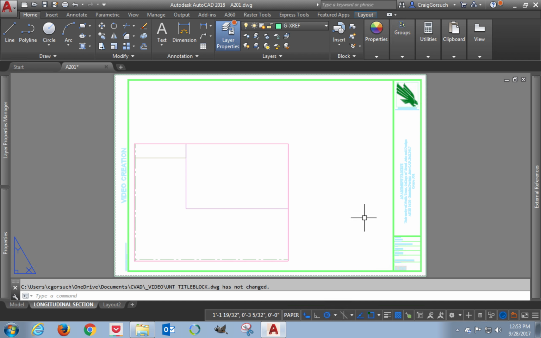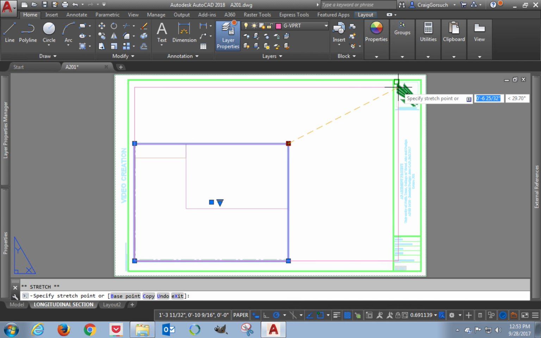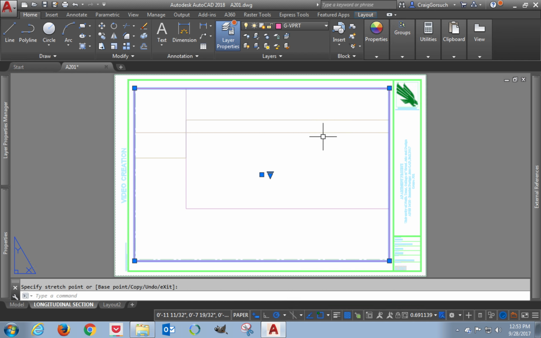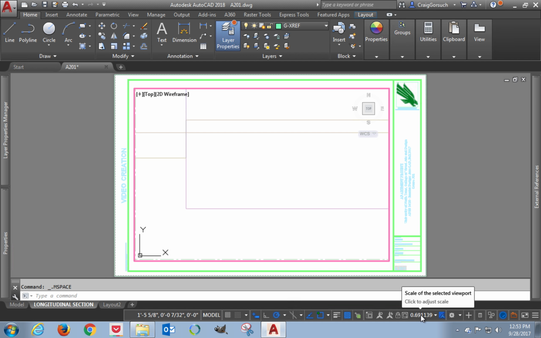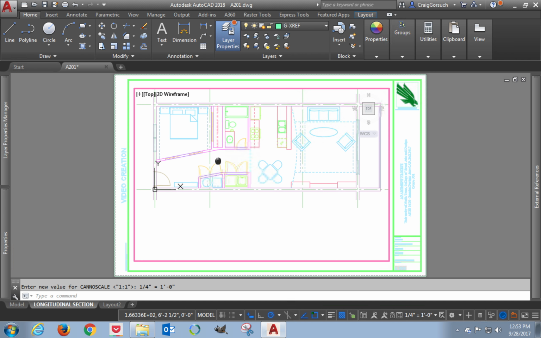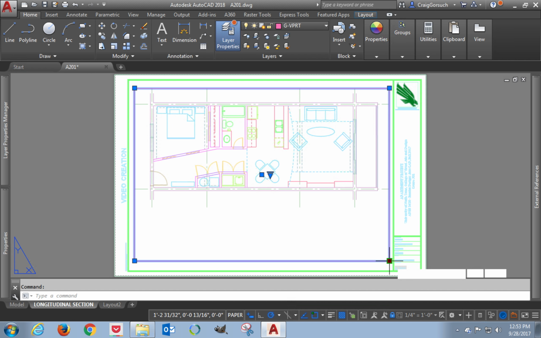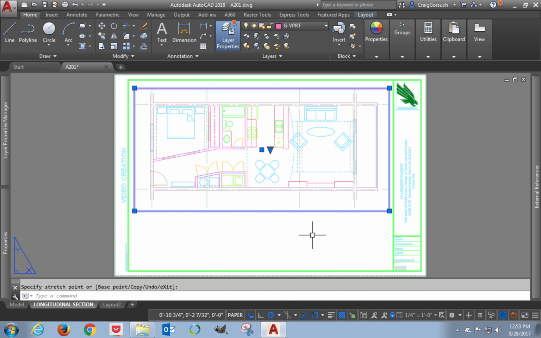Sheet 201 is doing what it needs to do. Okay. I will select my viewport and use my grips. Make it bigger. Double click inside my viewport. Set my scale to 1/4 inch to match everything else we've been doing. That's looking pretty close. All right. Click on that. Double click outside my viewport. It's current now. It's locked. It's doing what it needs to do. Okay.